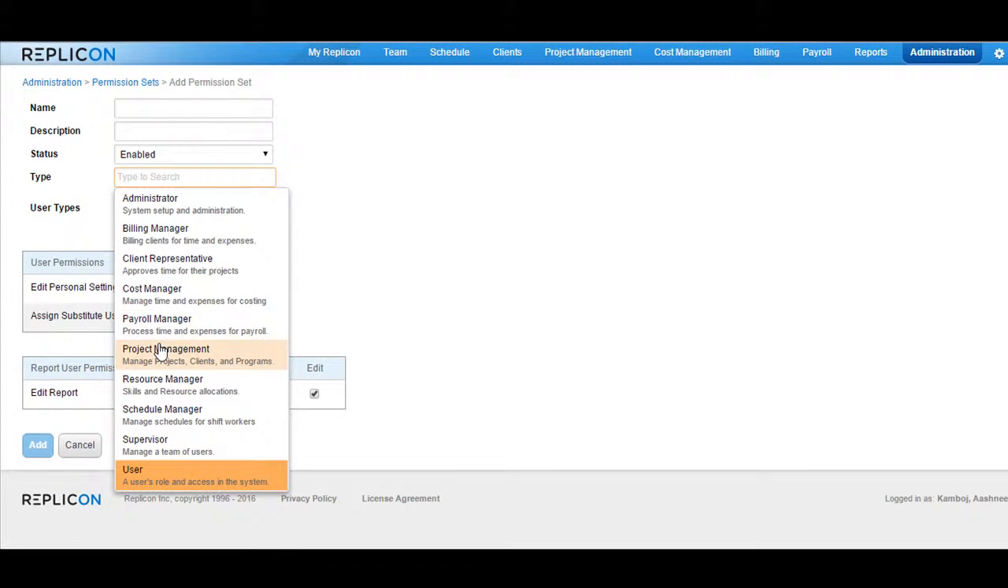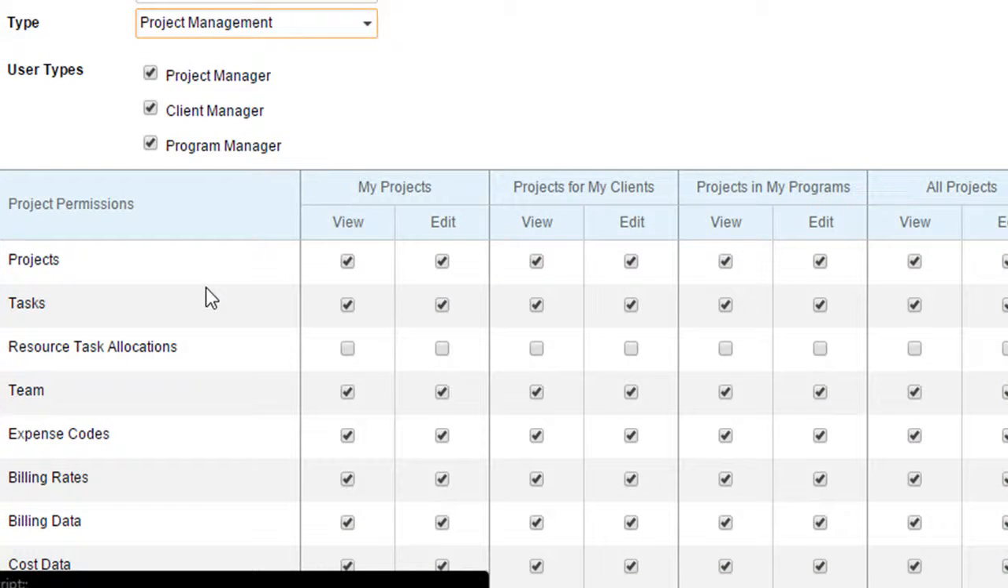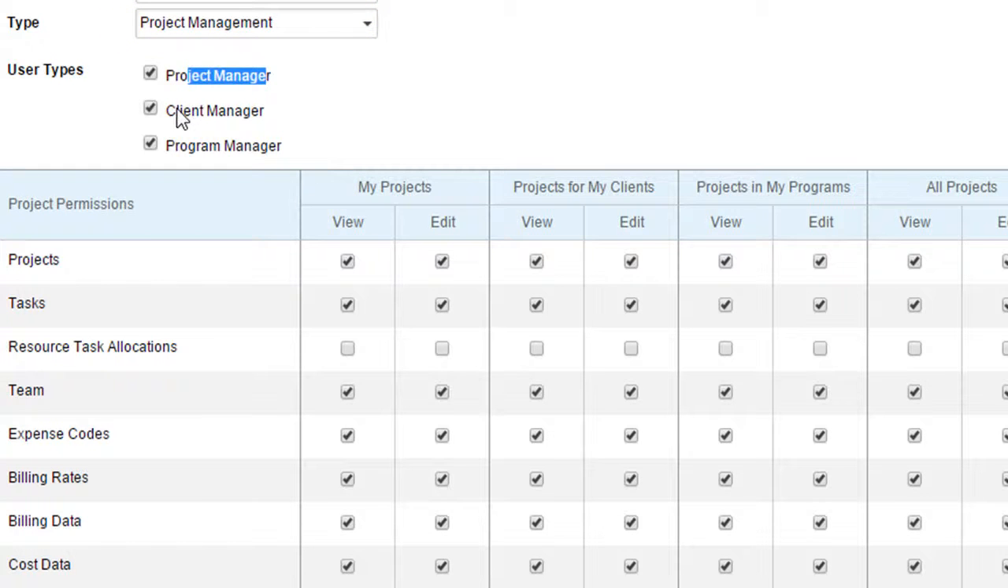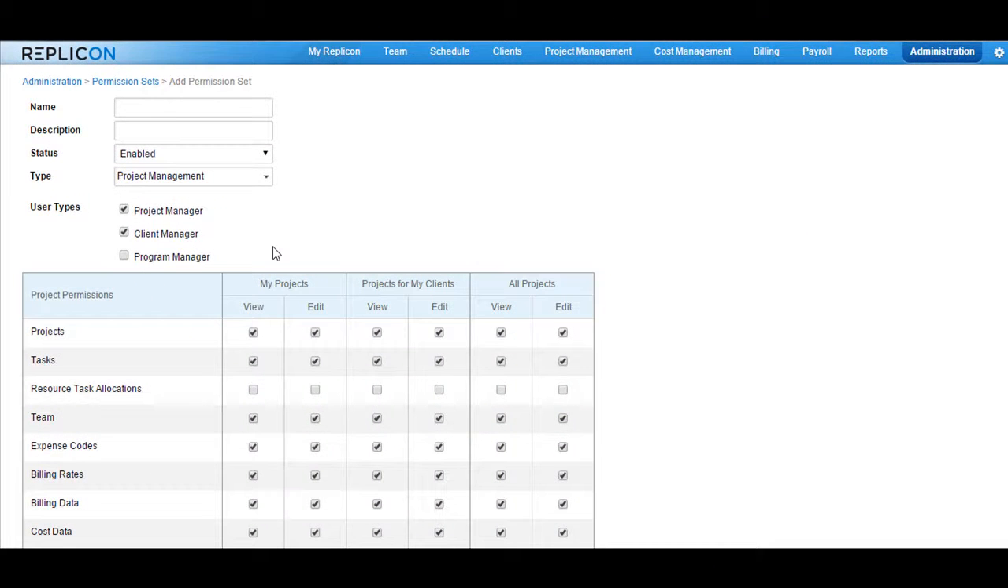Let's take up the example of project management. The project management permission set defines three roles: one is a project manager, one is a client manager, and the other one is a program manager. You can enable more than one role within each permission set of these types. For example, you can create a permission set with the project manager and client manager enabled and the program manager disabled, depending on your requirement or the role that you would like to assign to that particular user.